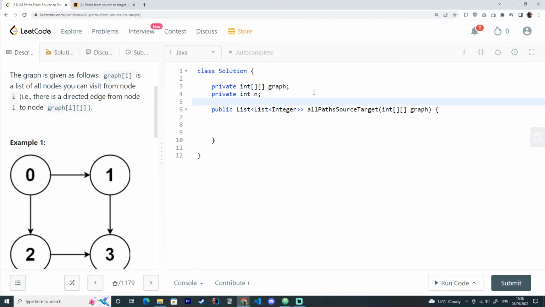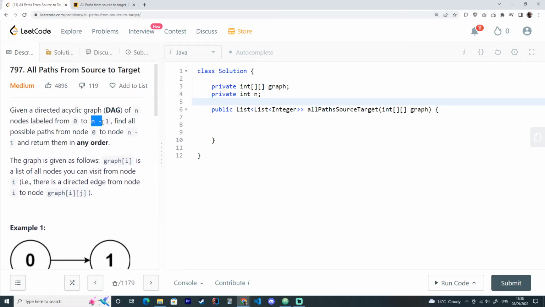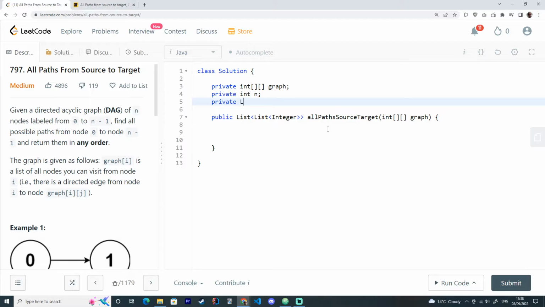Likewise, our n. Remember that n here is going to be size - 1. This is where we have to stop. And then we also need another instance variable. That's going to be our result.